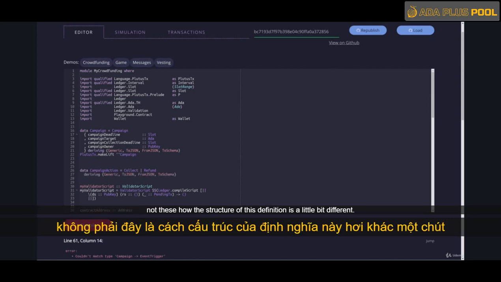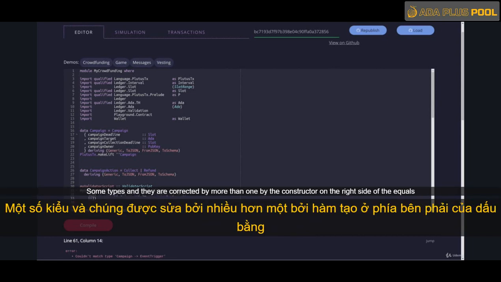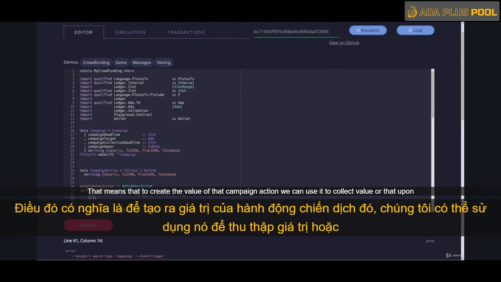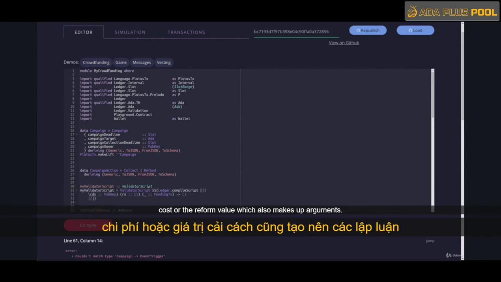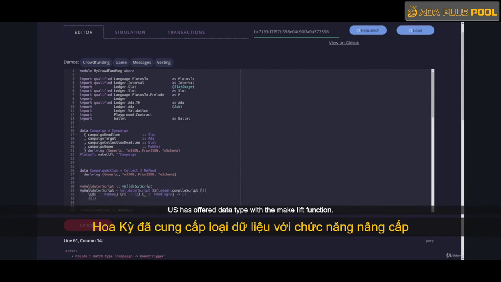Notice how the structure of this definition is a little bit different. There is a pipe character in there that the previous declaration didn't have. These types of definitions are called sum types, and they are characterized by having more than one value constructor on the right side of the equal sign. That means that to create a value of type campaign action, we can use either the collect value or the refund value, which can also accept arguments. We already saw what the deriving section refers to. So let's move along and also allow the on-chain usage of our data type with the makeLift function.